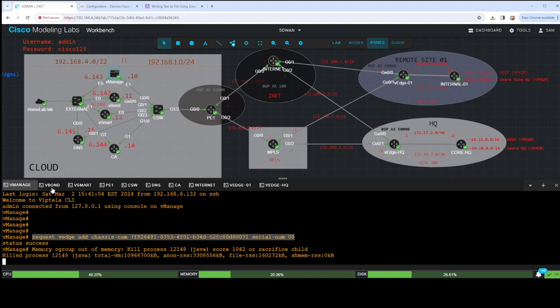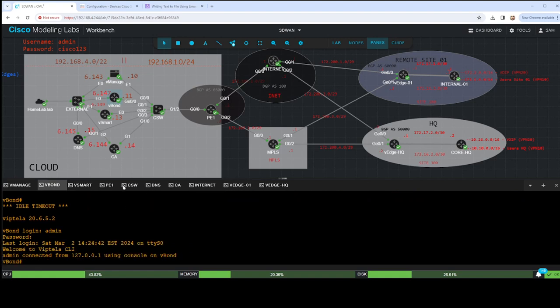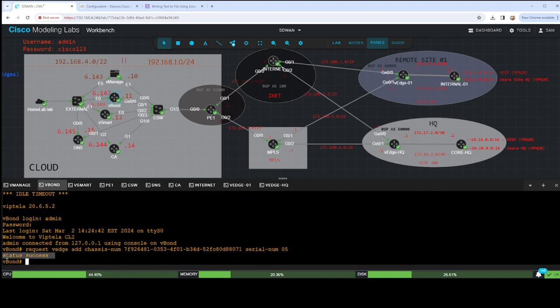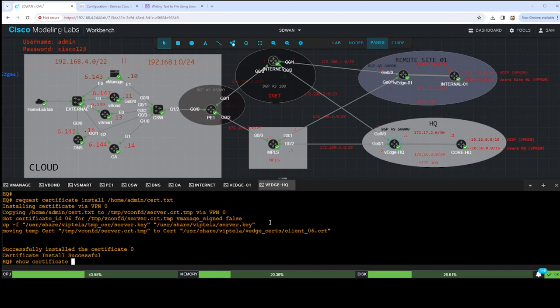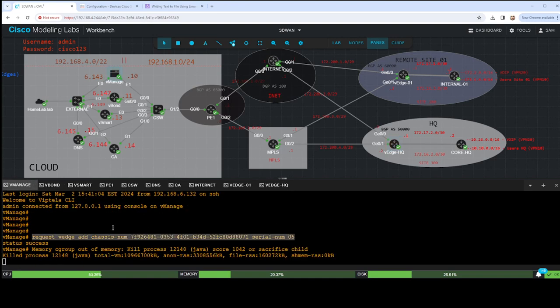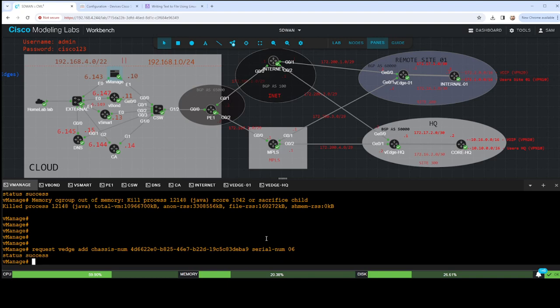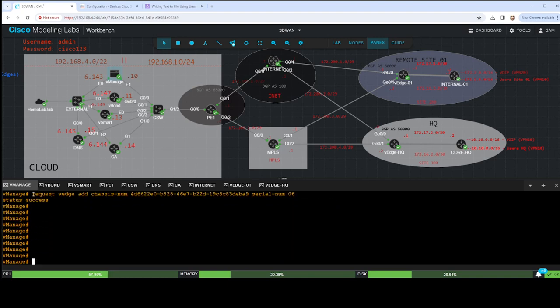So we'll do that on the vBond, right? Oops, let's log on. All right, status success. Okay, perfect. And then we'll do this for the vEdge. Show certificate serial, right? We have a chassis number and we have a serial number. That's perfect, right? Let's go back to the vManage, right? Request vEdge, add chassis number, and then we'll drop the chassis number of the headquarters, and then serial number, it was 06. Okay, perfect. And then we'll do the same thing on vBond, right?